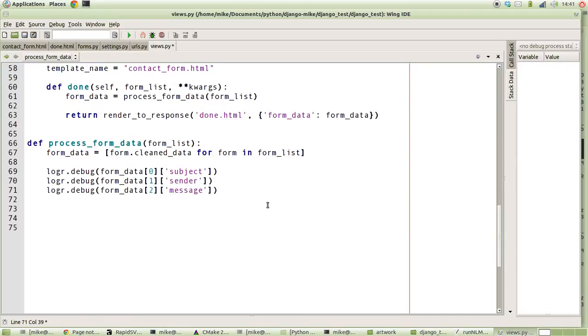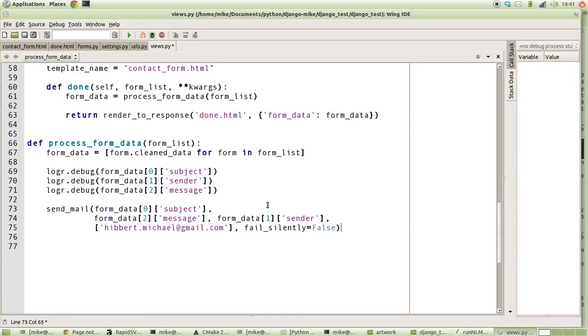But let's carry on. The next bit is to actually use this send mail function that we've imported. Now it's very simple. All you've got to do is put the subject, the message, and the sender in there, and who you want to email it off to. So we've got four pieces of information. The final bit just here is fail silently equals false. This is basically to say if this fails, then give us loads of output from the system, just to say there's been an error.